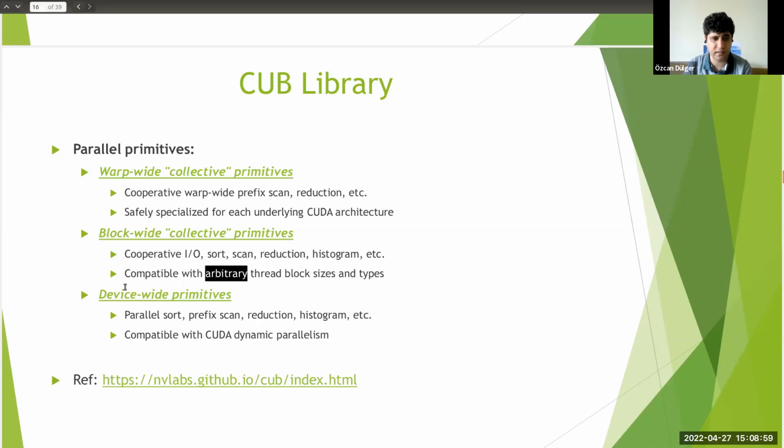And the third one is device-wide primitives. So these operations can be parallel sort, prefix scan, reduction, histogram, and so on. And it is compatible with CUDA dynamic parallelism.